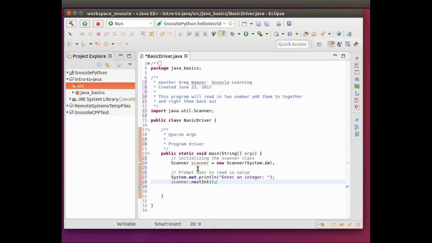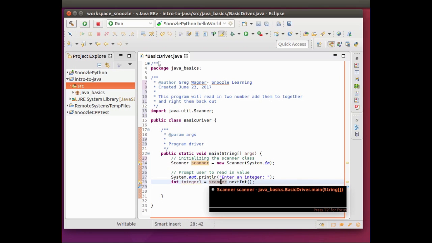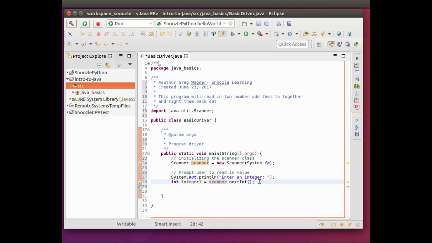And what I'm going to do is I'm going to declare an integer and assign and define it, or assign the value in the same line. So I'm going to call this integer1 equals this. And so what this is going to do is it's going to prompt me to type an integer. I'll type an integer. When I hit enter, it scans the keyboard integer values and puts it into integer1.